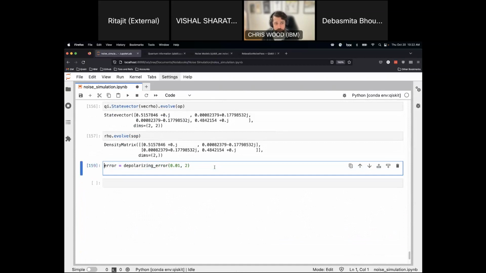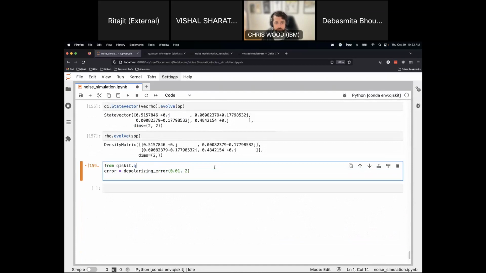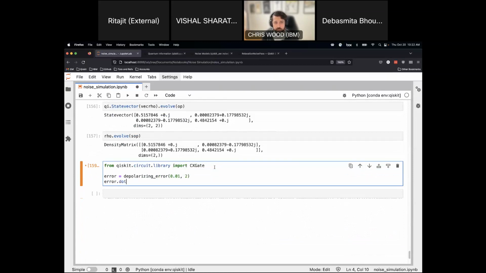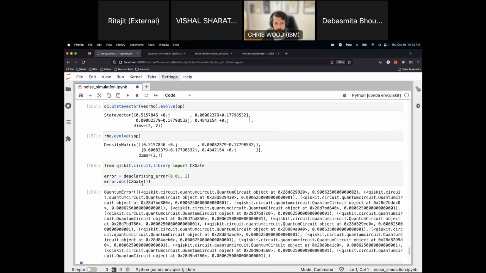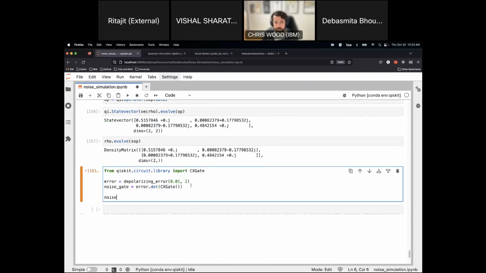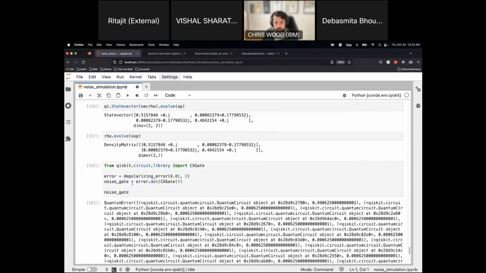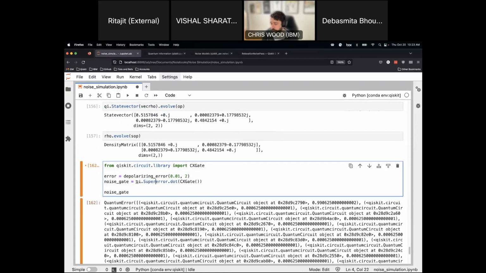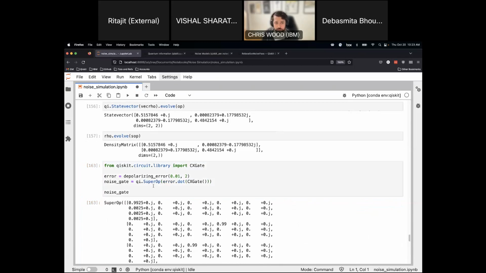And say I had a CX gate. And then say my noisy gate is represented by like my ideal gate by some error. But say I don't know what this error is, I just know what the ideal gate is. And you have this noisy gate, which you say you get from, I'll do it as a super op, but you could do, well, let's say a Choi matrix.